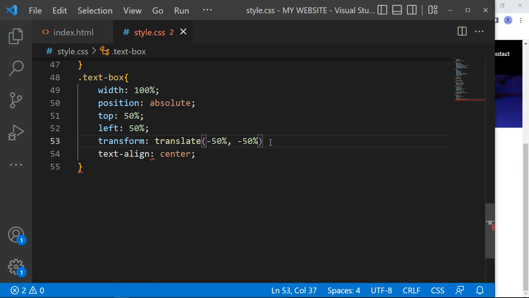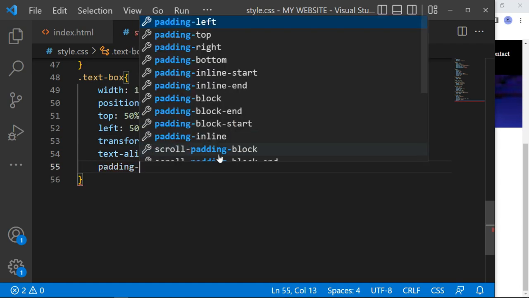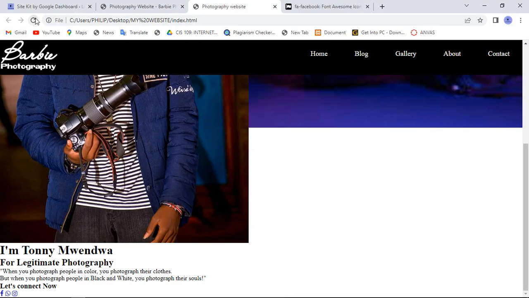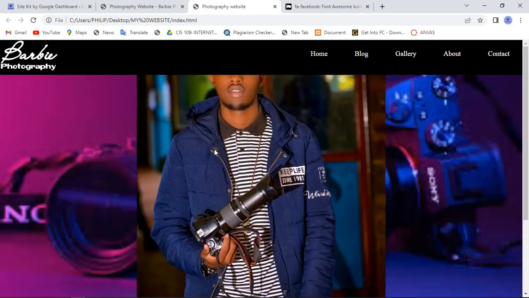So we have a semicolon at that point. And then we'll also have padding top. You can set it to 100 pixel. Okay, with that, just click on refresh here. See, now the information is set at the center.